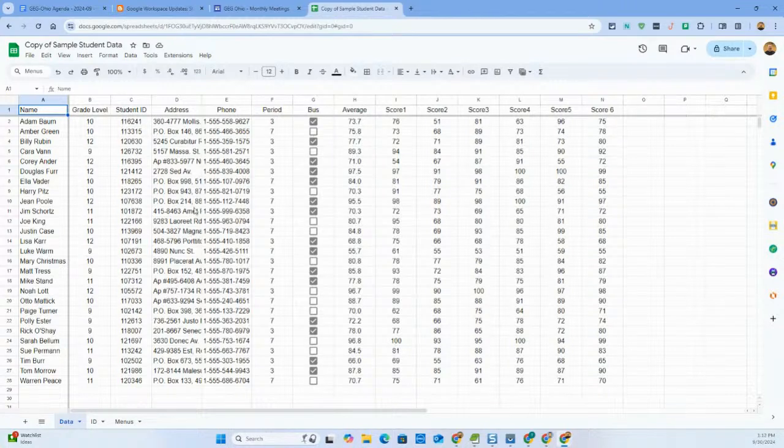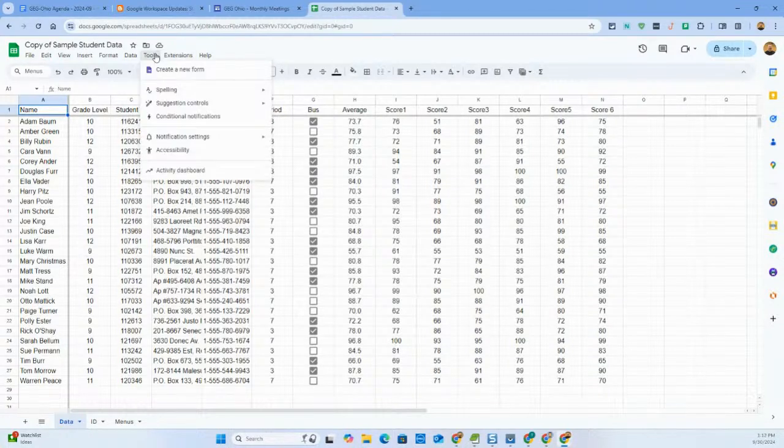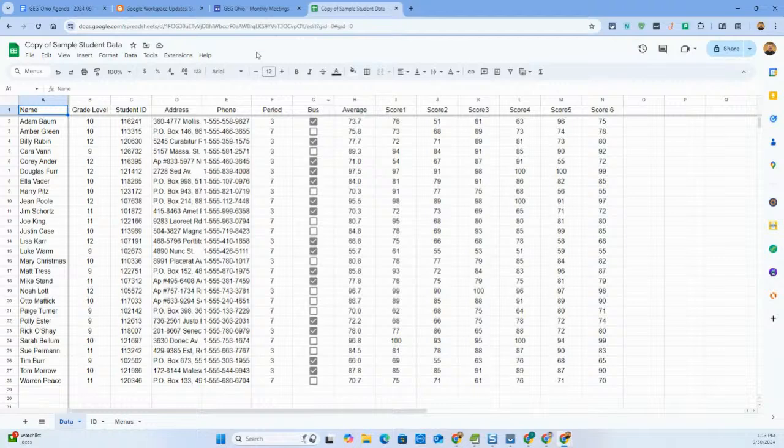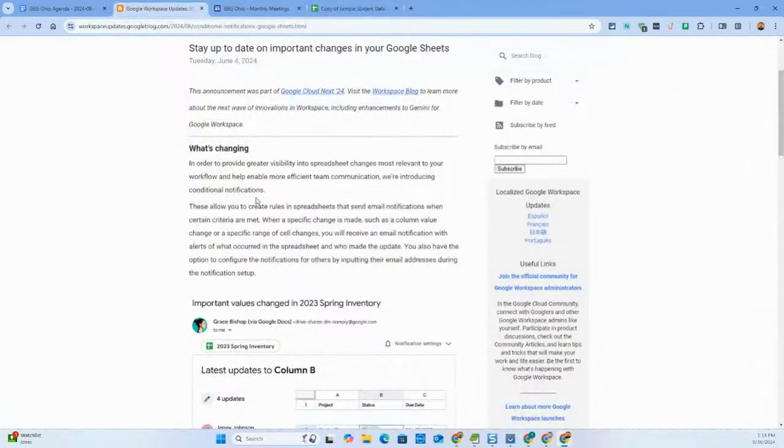But you're probably familiar with how in Google Sheets you can set up notifications, where if I go into my Tools section and go to Notifications, you can say, hey, anytime somebody makes a change to this, email me and let me know there's been a change. We've had that for a long time. That's not what this is. This is something new. This is conditional notifications.